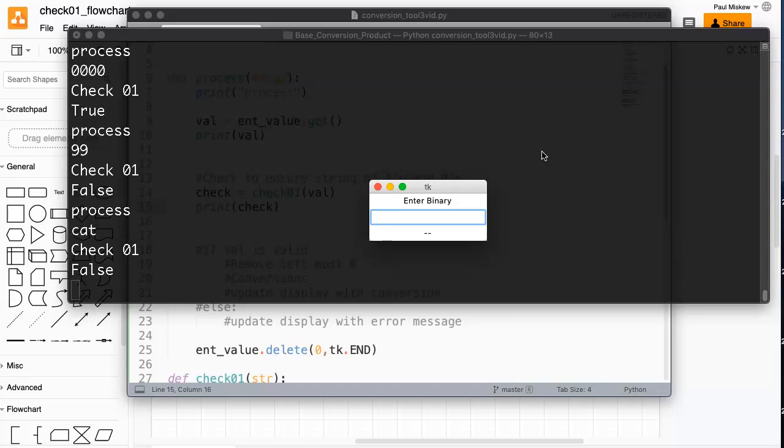And that's it. So now we can very quickly check to see if that is a binary value that has been entered. And again, we simply did that by counting the number of zeros, counting the number of ones, and seeing if, when we add the number of ones and the number of zeros together, we get the length of the string.